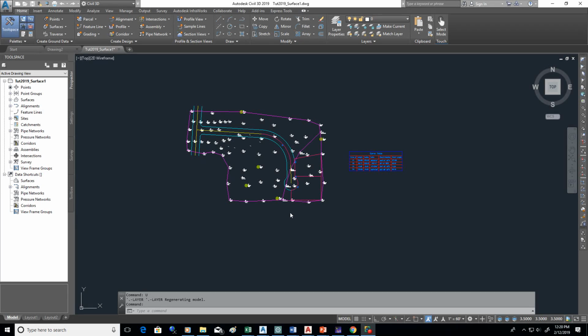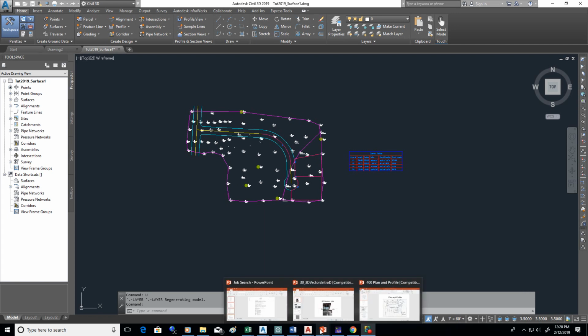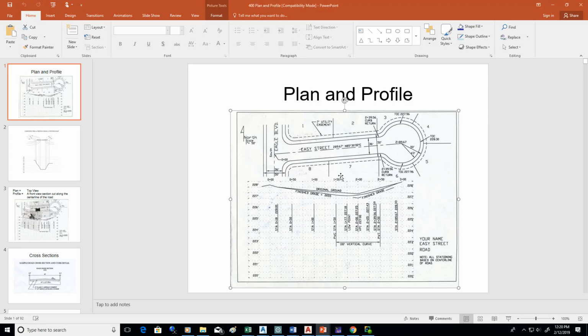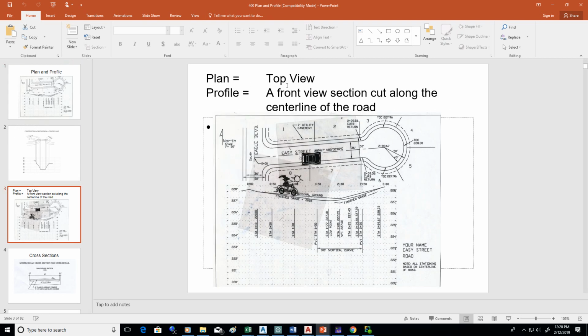All right, let's make an alignment. That'll be the next thing that we're going to do here. So what we're going to do, we're going to create a plan and profile drawing. Now a plan and profile drawing has the plan, which is the top view, that shows a bird's eye view basically of whatever you're working on.